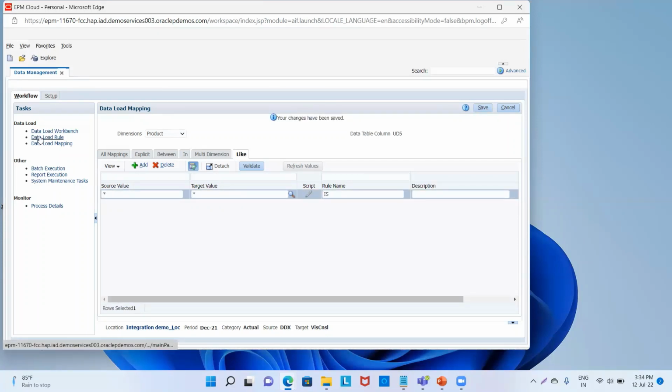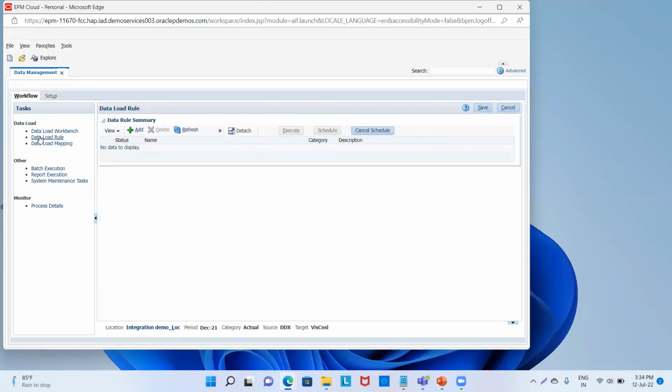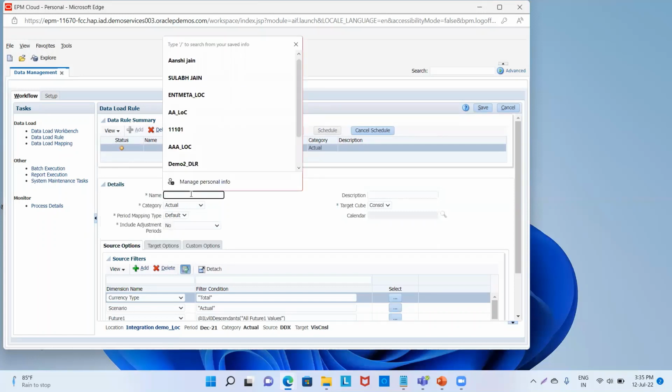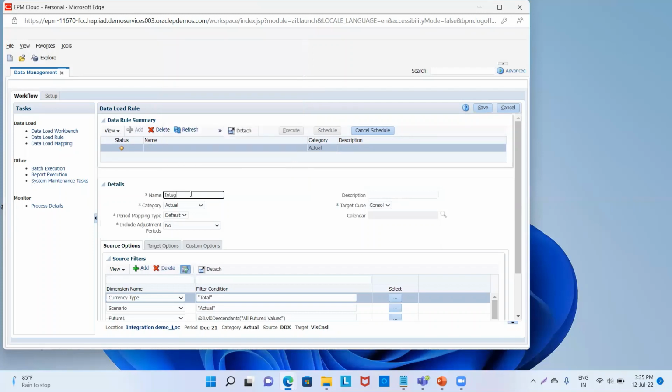Now we will go to data load rule. We click add. We will provide the data load rule name. Let's give it as integration demo underscore DLR. Then category is actual, target Vision Console, period mapping default. This will all remain the same. We will save it.